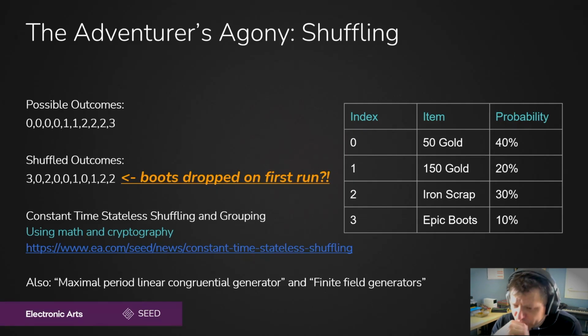However, shuffling is still random, and I don't know if you noticed this, but in the shuffled outcomes, the boots dropped on the first run. So even with a shuffle, you can get lucky or unlucky about where the loot you're trying to get falls within the shuffle. But the nice thing with a shuffle is you definitely are not going to get the boots until this shuffle is over and a new shuffle begins.